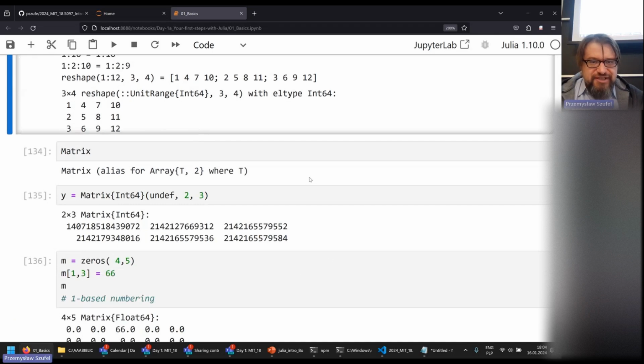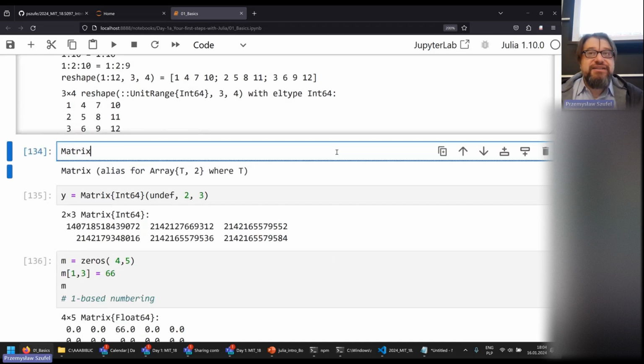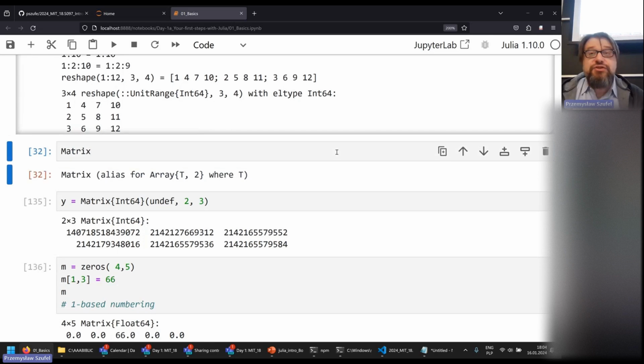So we have a special type, which is Matrix, and Matrix is an alias for a 2-dimensional array. So it says Matrix is an alias for Array with some type T, because again, everything needs to have a parametric type in Julia, so it can efficiently compile the code. And this T means that T is a parameter for the type. Okay, so Matrix is an alias for a 2-dimensional array.